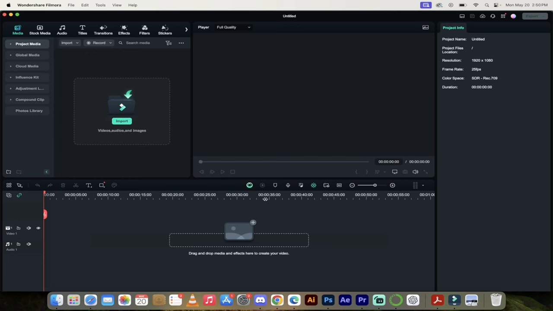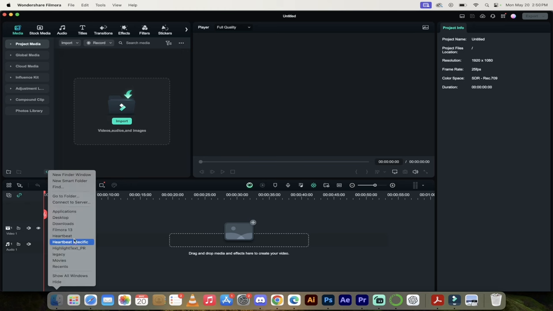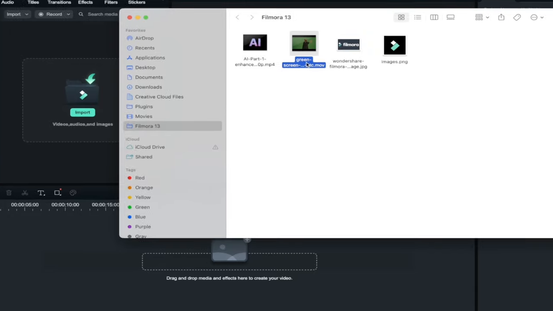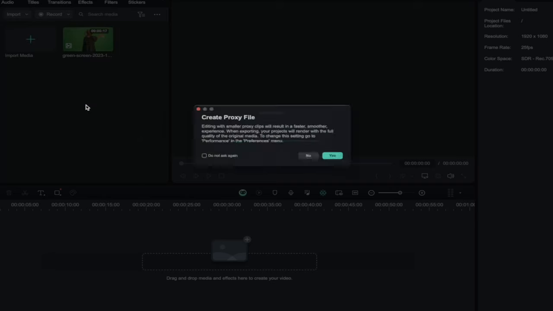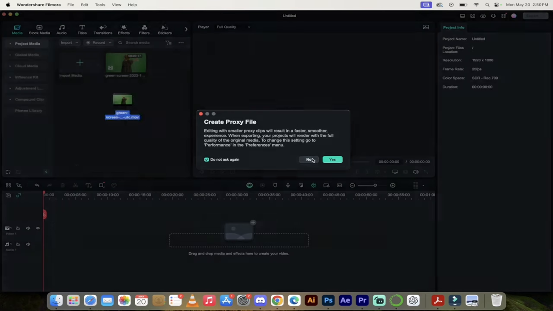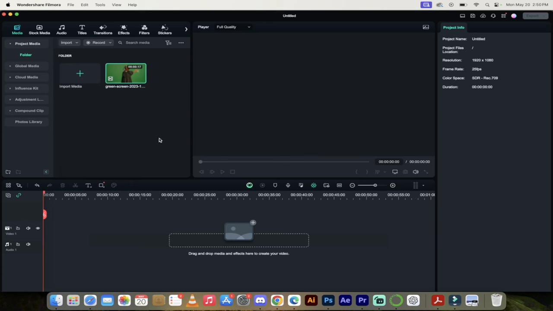So the first step is we're going to work with the green screen footage. Now, there's two ways you can go about this. You can add in your own footage, which I'll do right here. I'm on a Mac, so I'm going to click on Finder, and then I'm going to open up my Filmora 13 folder, and I'm just going to grab this green screen footage and drag it and drop it right into Project Media. It did ask me if I want to create a proxy file. I do not want that because I have a very fast computer, so I can work with high def resolution pretty quickly here. But if you've got a slower computer, consider using a proxy.